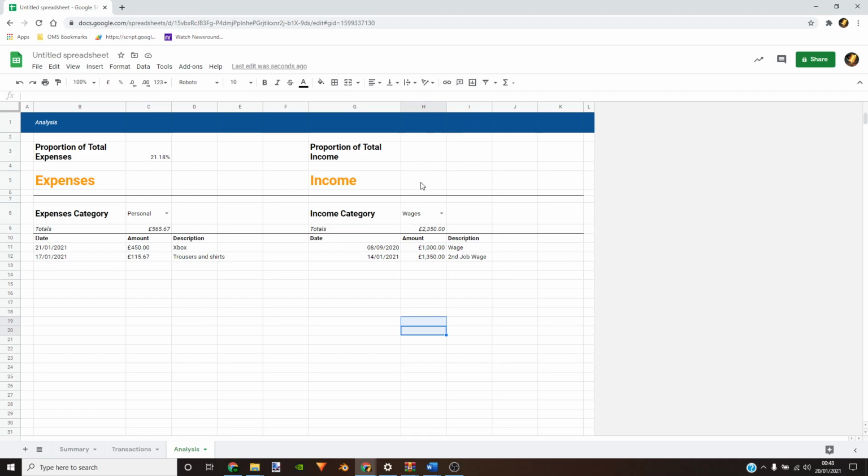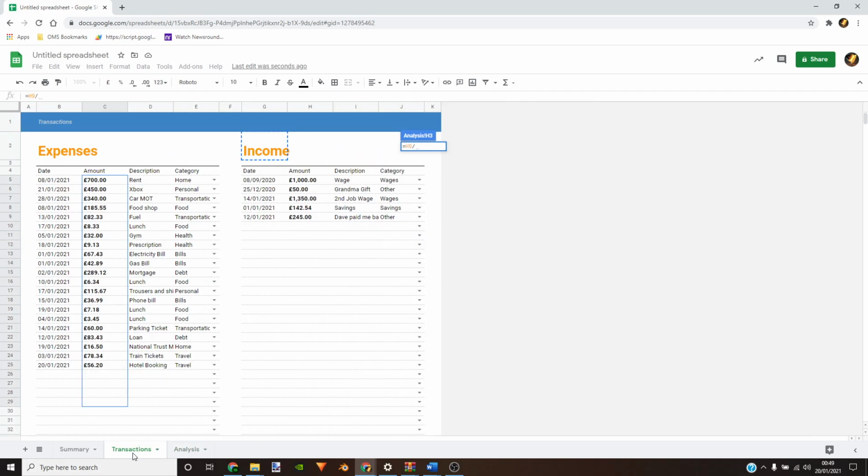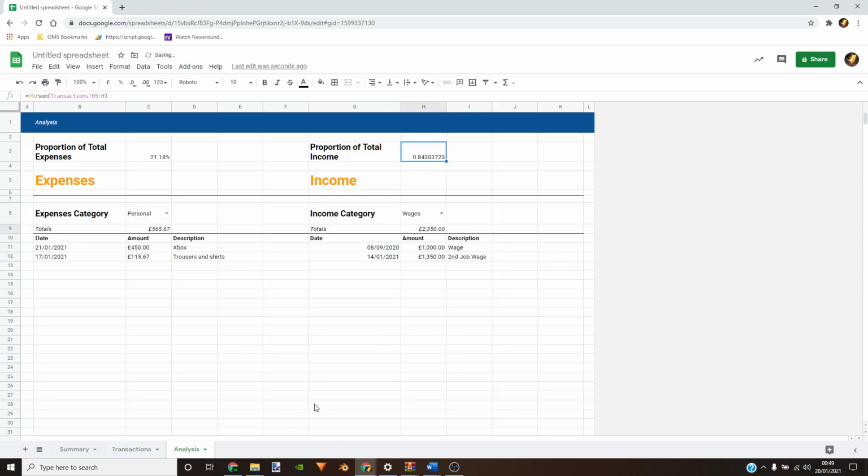Now I want to repeat this process on this side. So I'm going to click in this cell. I'm going to say it's equal to this value divided by, go to my transactions, sum, open brackets, and this time we're going to select this entire column, start dragging down, and then delete the two numbers to create the full column, close brackets, enter.